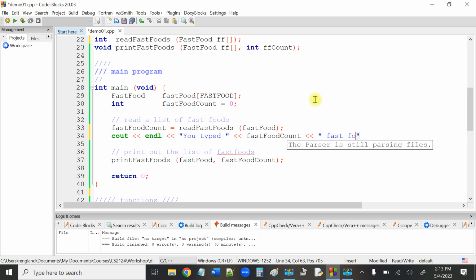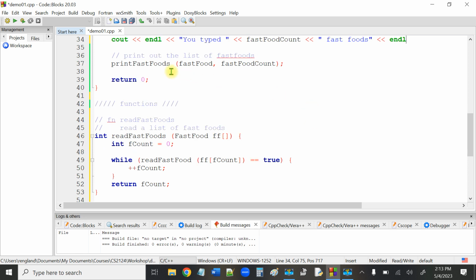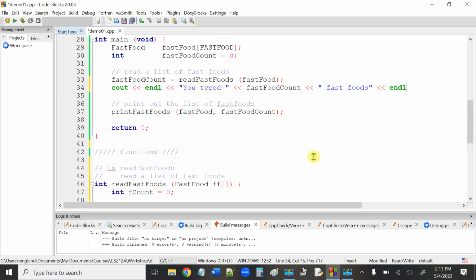Fast foods. And the print function exists so that we can compile and link and run and test incrementally, but print fast foods doesn't do a darn thing yet. It's still completely empty, also known as a stub function. It is a function, it's just a completely empty function to be filled in later.